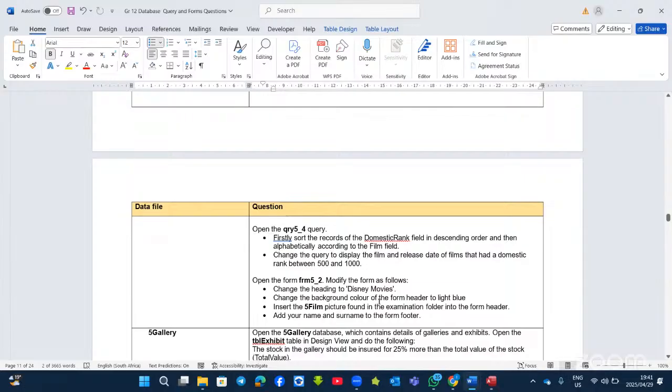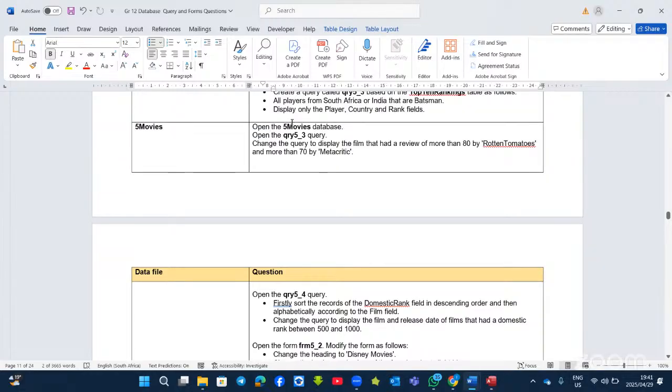Here is just the heading, background color, and then inserting a picture. Also sorting. So we will skip this. I'll give this question to you to try your hands on.